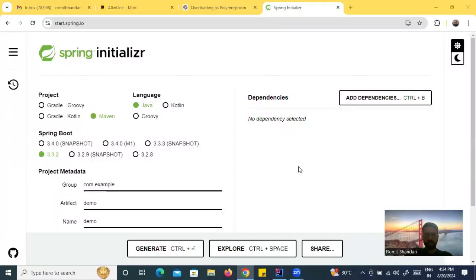Hi everyone. So in this video, we'll quickly set up a discovery server. It would be a separate service which would run on one particular port and other services would register on this service. Okay, so let's quickly create that.